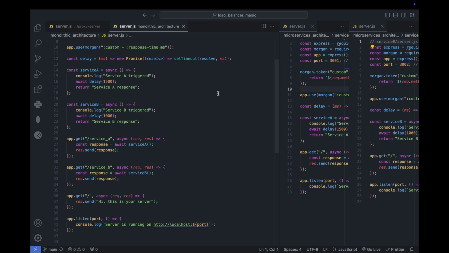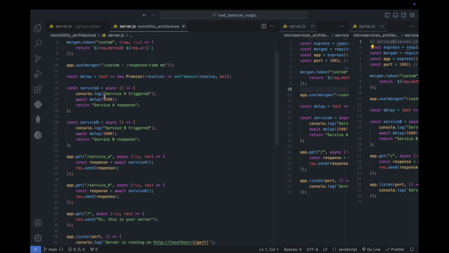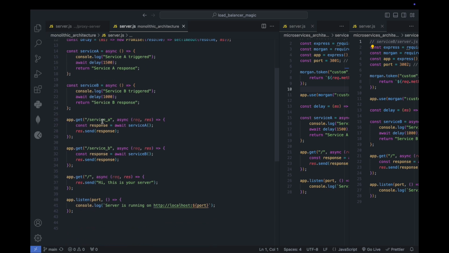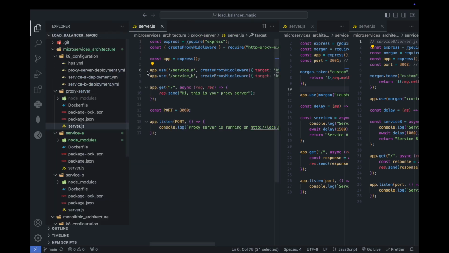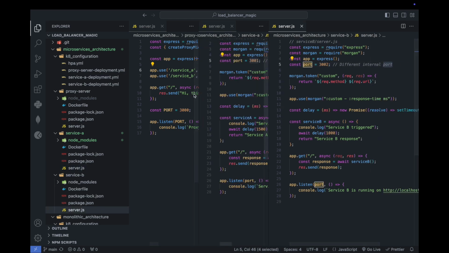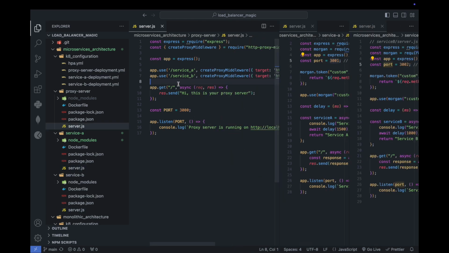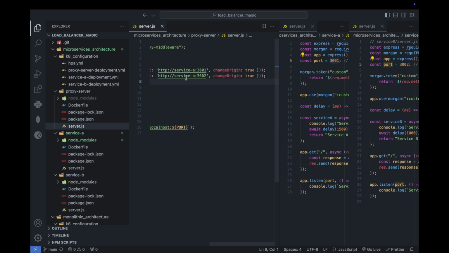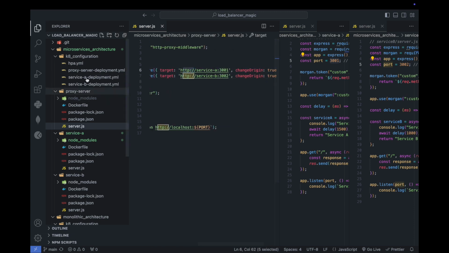As you saw in the first approach, all of the services in monolithic architecture are tightly coupled together and all of them work on a single Express server. But what we do in the microservices architecture is give each service its own Express server running on a different internal port, and then there is a proxy server which would basically forward the request to the appropriate service A or B. And also you can see how the directory structure looks like here.